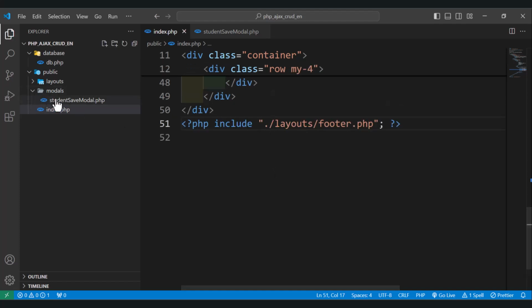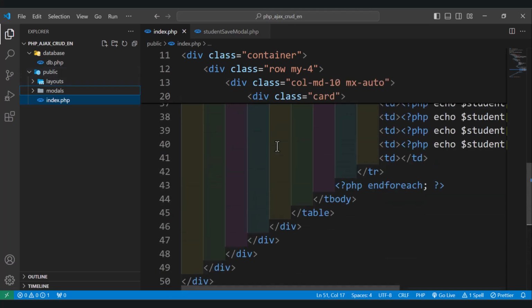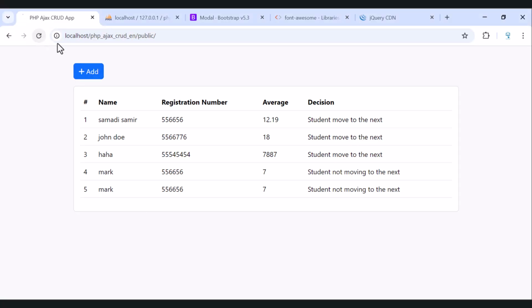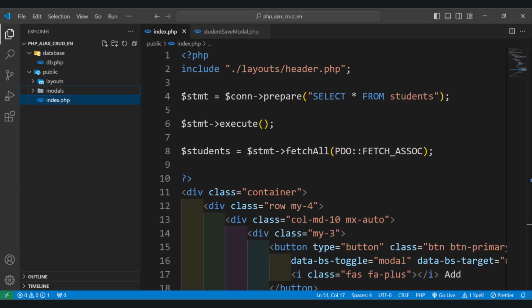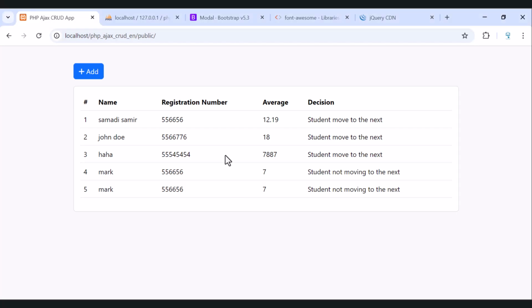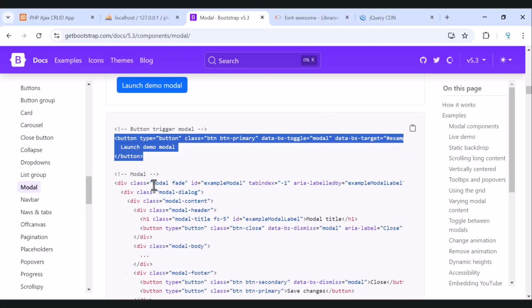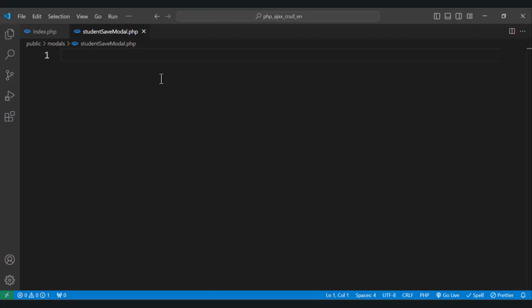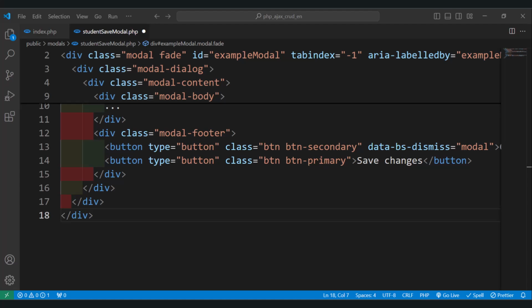So now we need to move only one folder. We have the same thing inside the same folder, which is public, so we don't need to move twice. Let's refresh and see if it's working or not. Now everything is working. Okay, so as I said, let's first add the contents of the modal. Let's copy this one and use it here inside the modal.